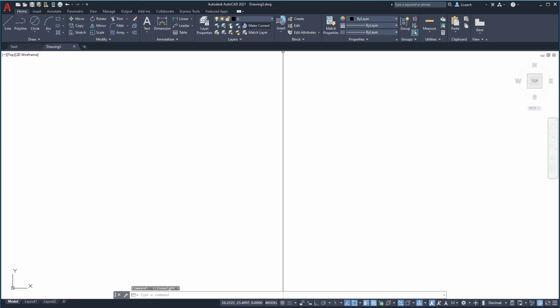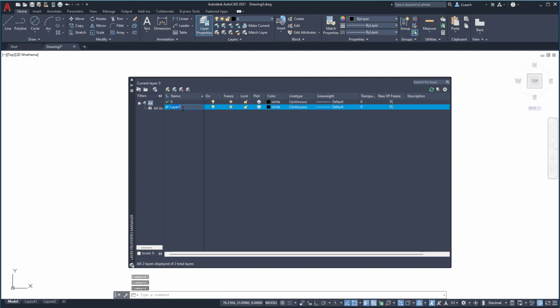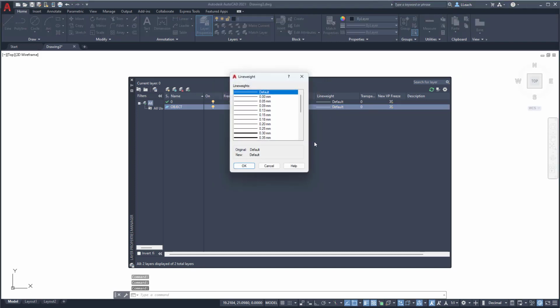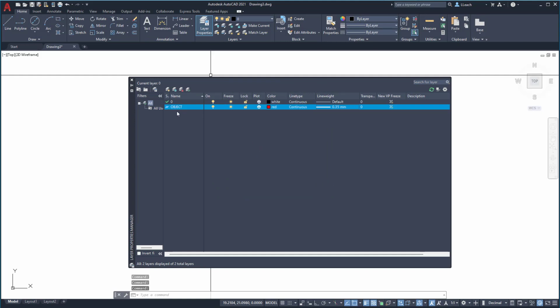So right now, obviously we only have layer 0. So I'm going to create a new layer and I'm going to call this object. I'm going to change the color to red. I'm going to hit OK. Let's change the line weight to like 3.5. Hit OK. So right now I'm still in layer 0. So I'm going to close this box.